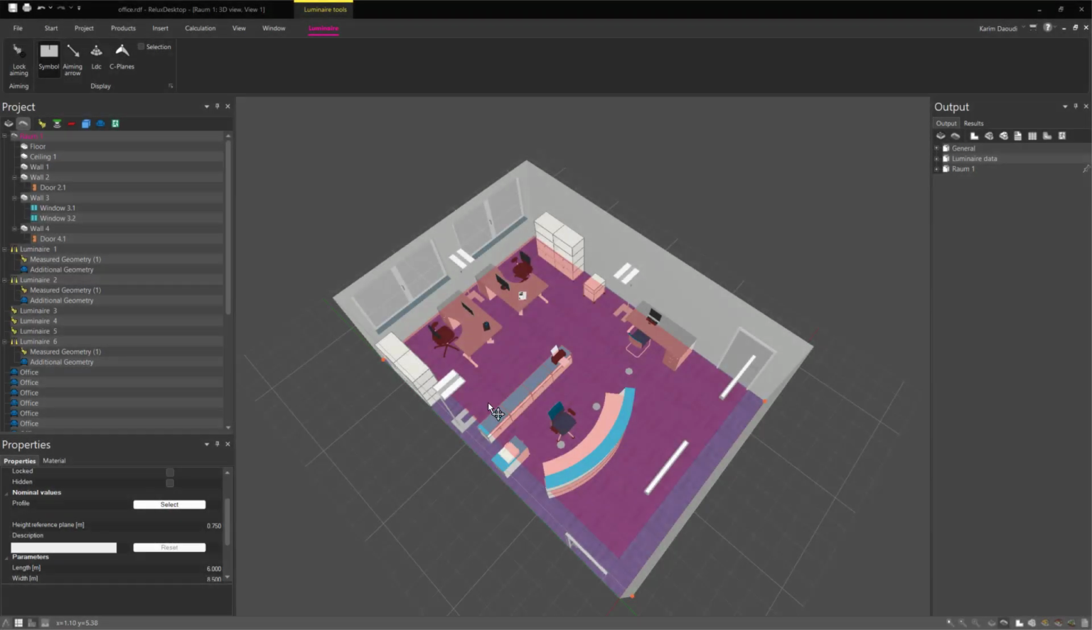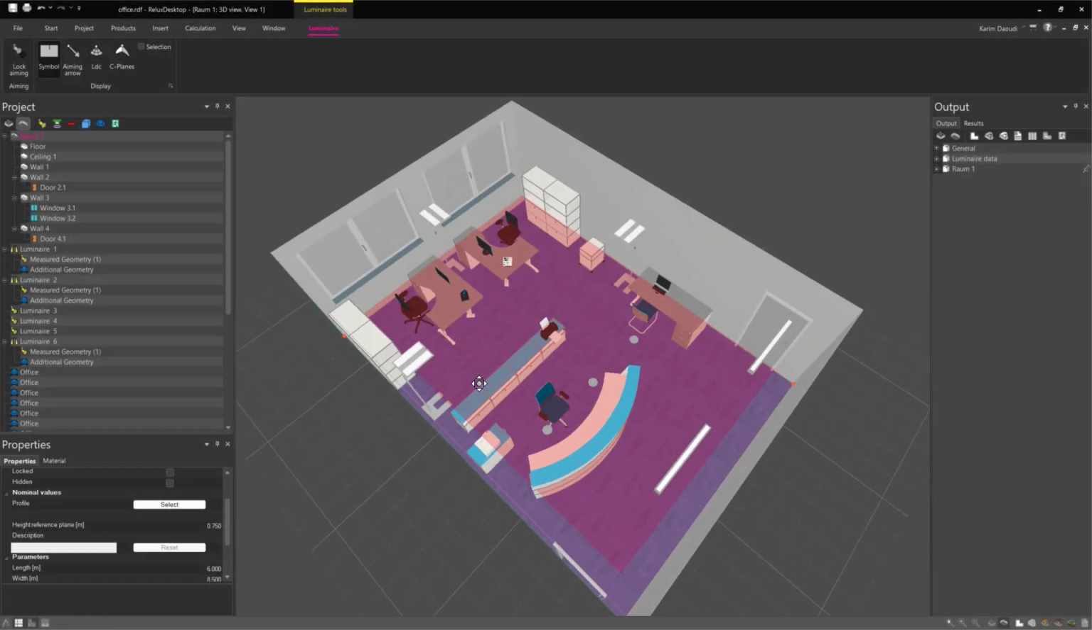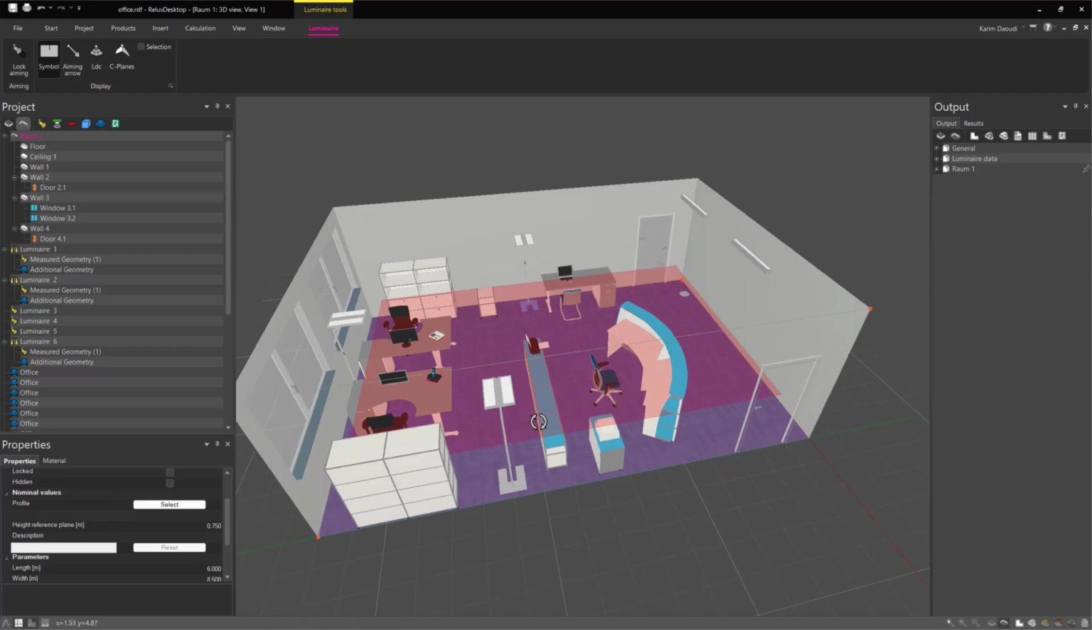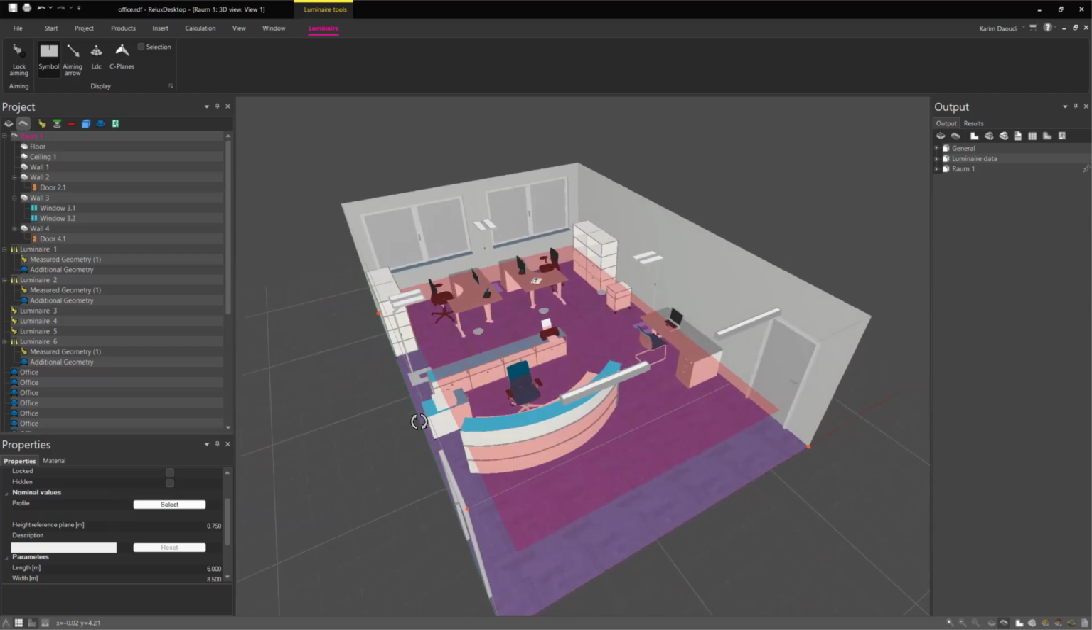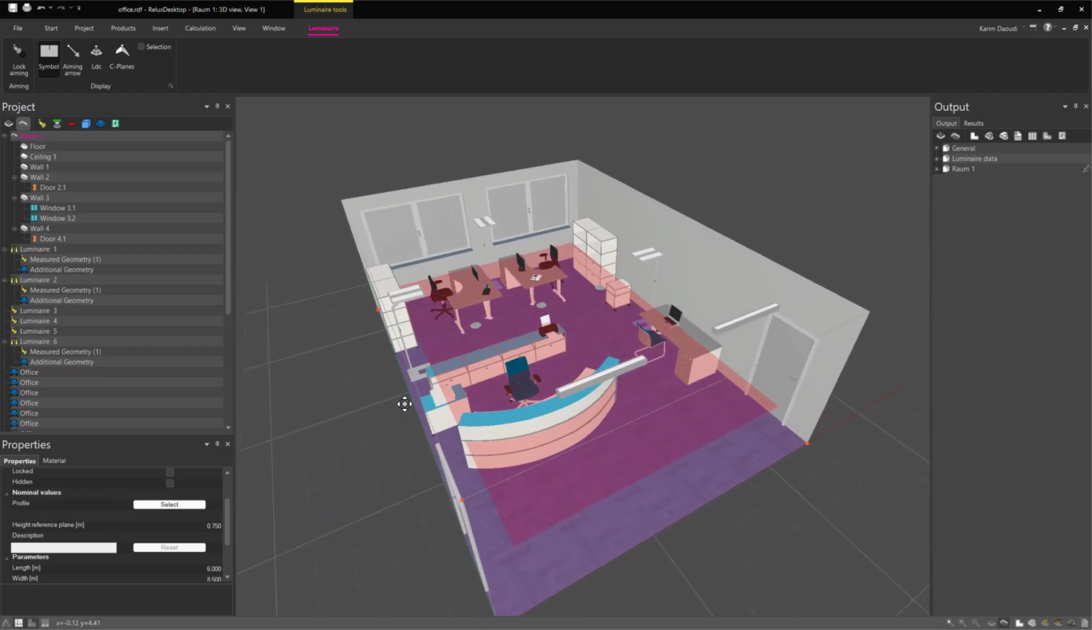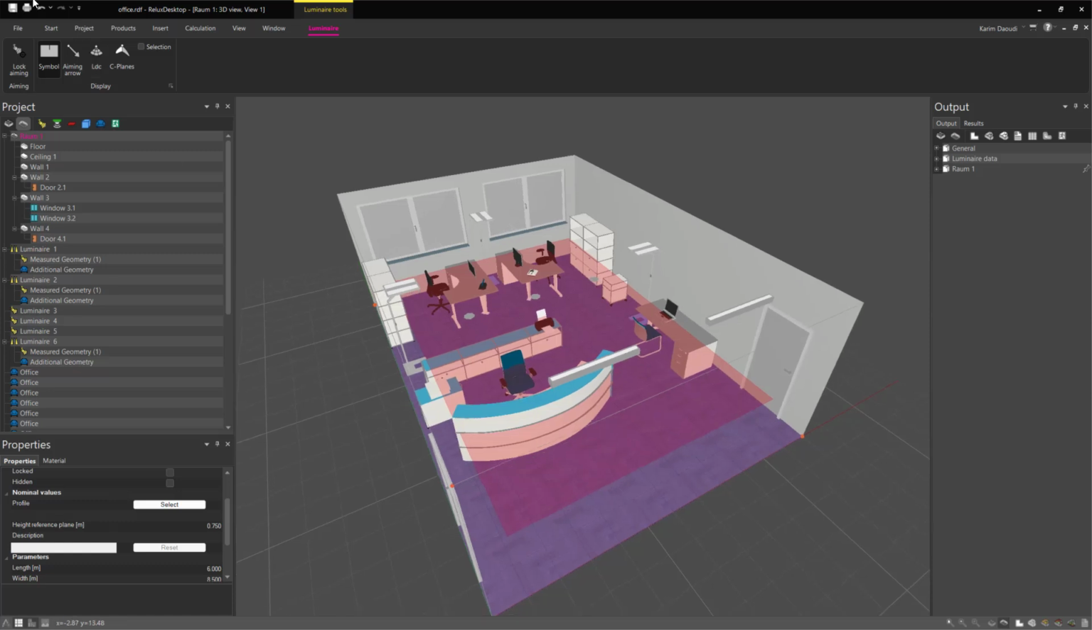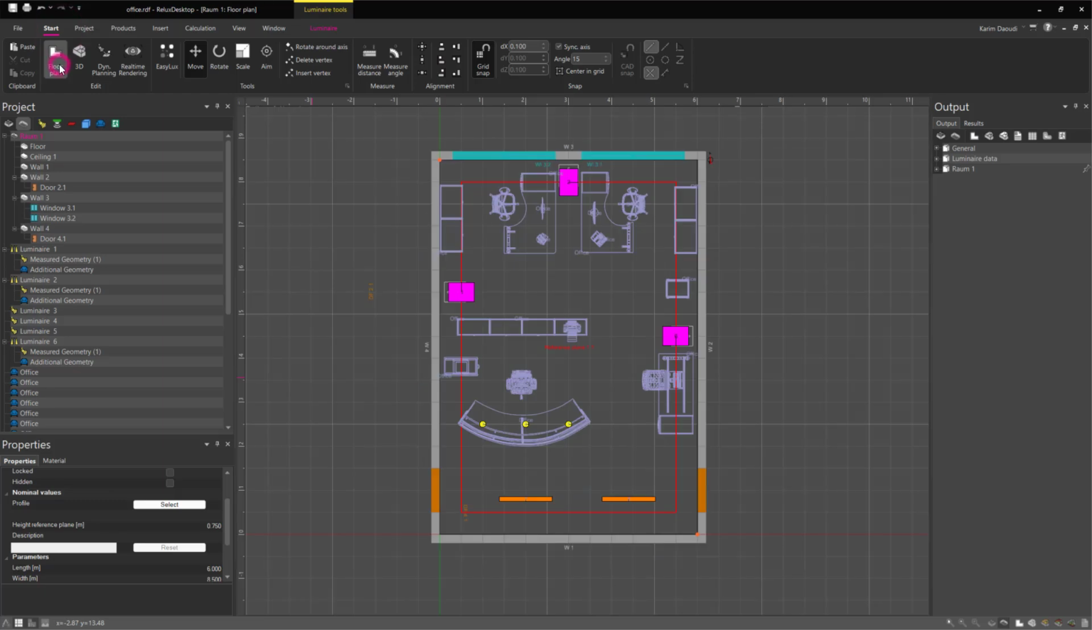In this short tutorial, we will show you how to utilize the function label of the Luminaire in RELUX Desktop. This will ease further the lighting design and specification process. Please change to the office floor plan accordingly.